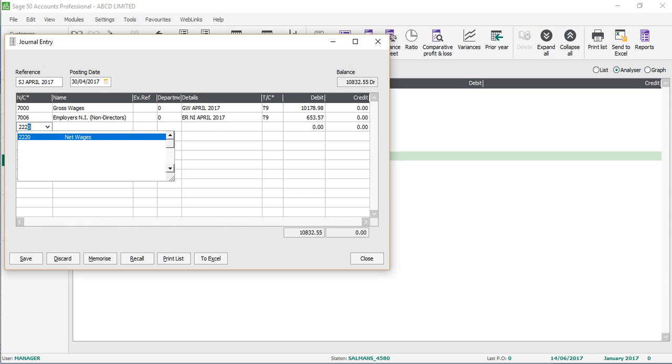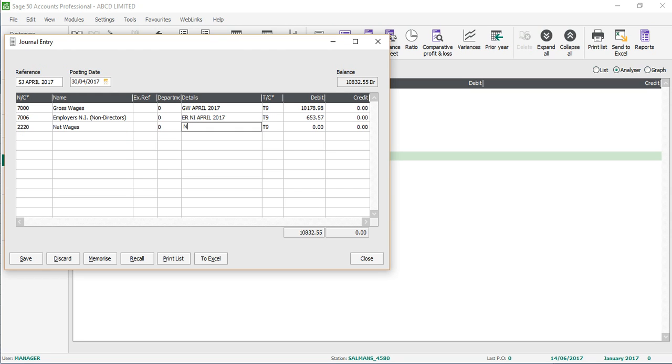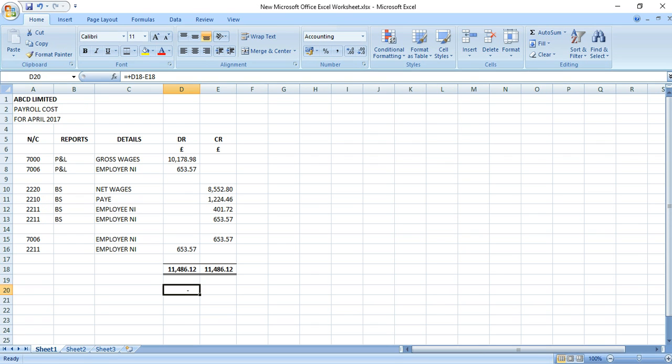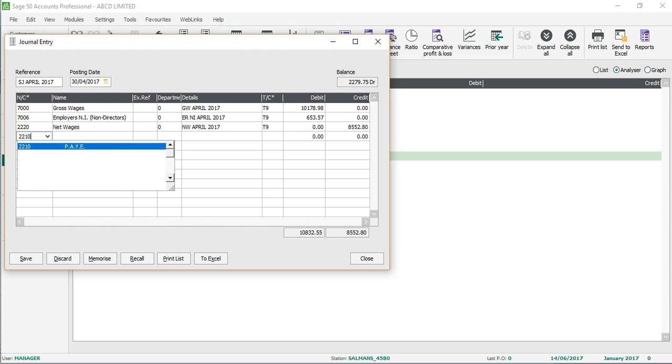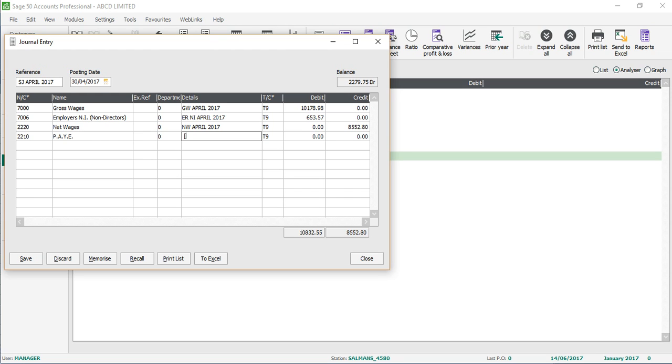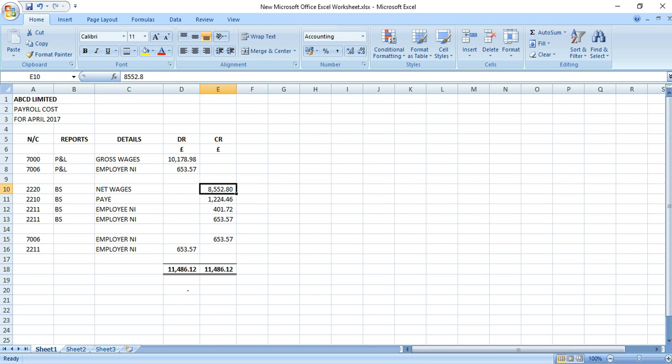Okay, the next one was net wages, which is NW, April 2017. How much was that? It was 8552.80. Then we have PAYE, which is 2210. This is PAYE April 2017. The next one is going to be 1224.46.